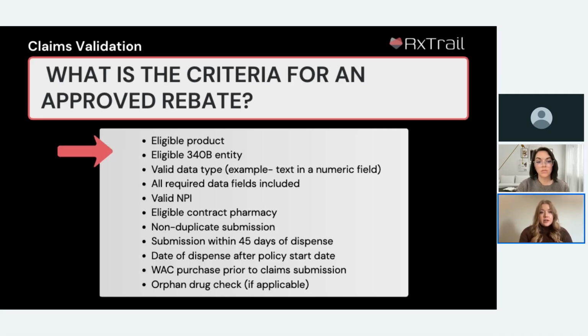Just starting at the top, obviously eligible product. It has to be one of those rebate NDCs. Eligible: you have to be an eligible 340B entity. The next two sections are around data.